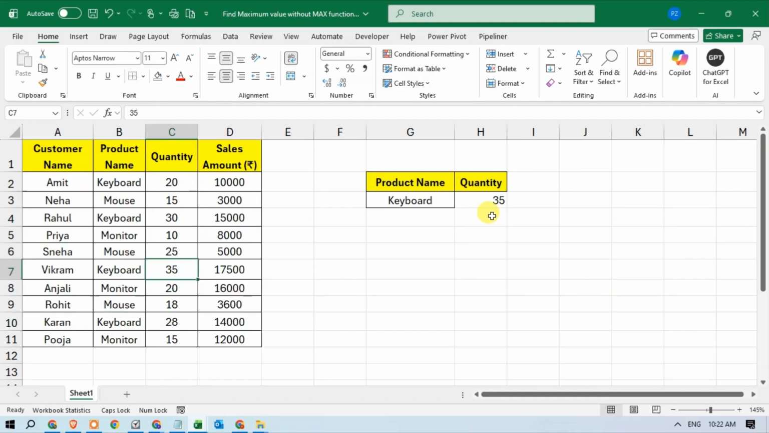So this is a way you can find maximum value in Excel without max function.